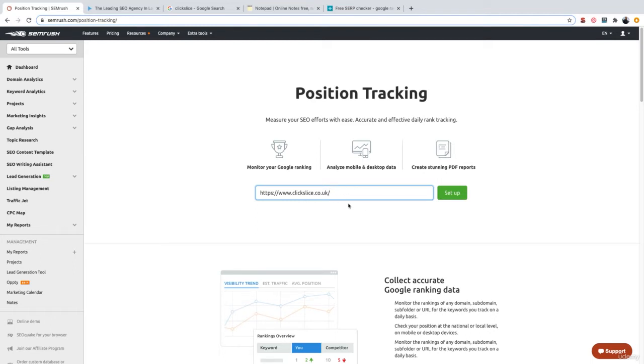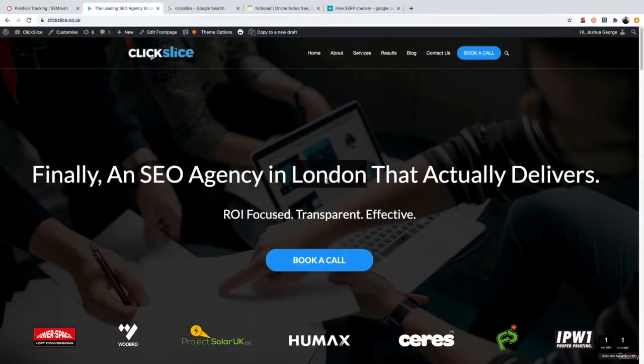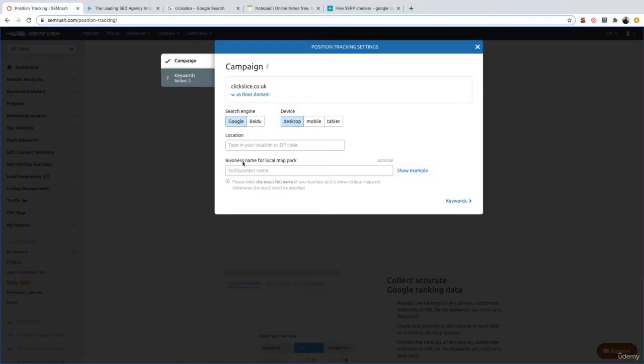Once you've entered in your domain name, you want to go ahead and click Setup. For the search engine, you want to ensure you have Google selected. For the device, I typically go for desktop. However, you can go for mobile and tablet. It's completely your choice. There isn't any right or wrong thing to do right here. For location, you want to put in the location your website is targeting. As ClickSlice is an SEO agency based in London, I'm going to put in London as my location. Like so.